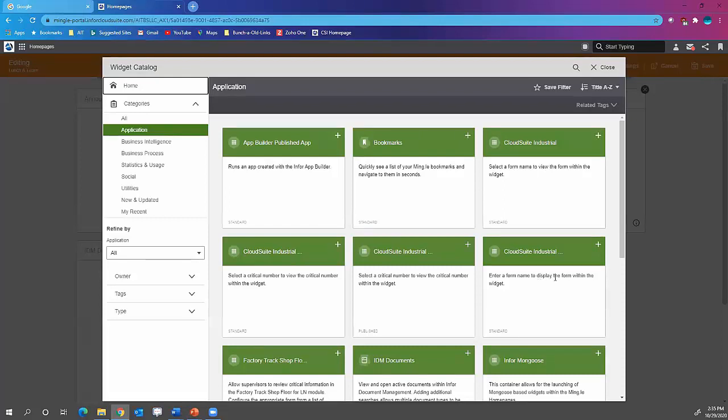Hey, Paul? Yep. Sure. Just real quick, while we're still talking about critical numbers, a question came in: can custom critical numbers be chosen to display on a widget?